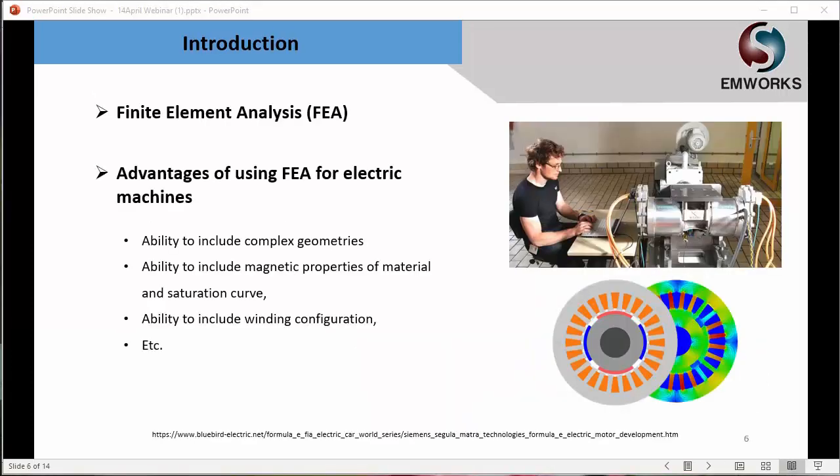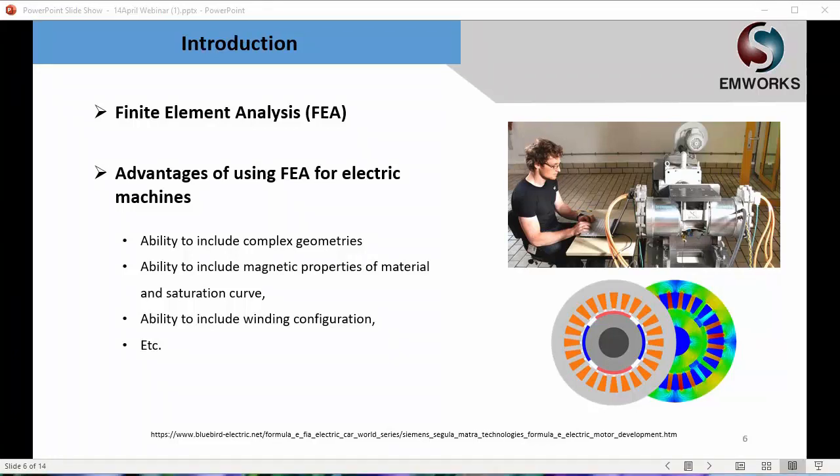A way of simulating electric machines is using the finite element analysis, or FEA. When using the FEA method for electric machines, you are able to include complex geometries, magnetic properties of materials and saturation curves, and also winding configurations.